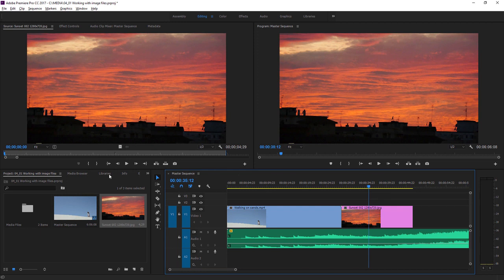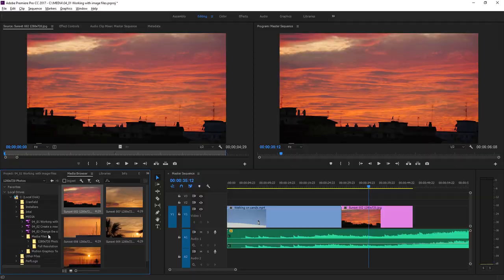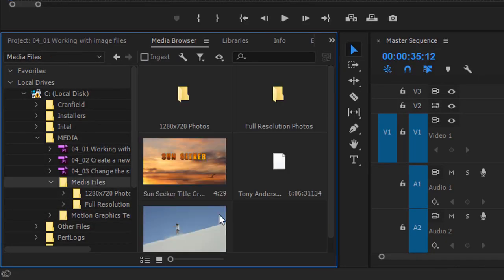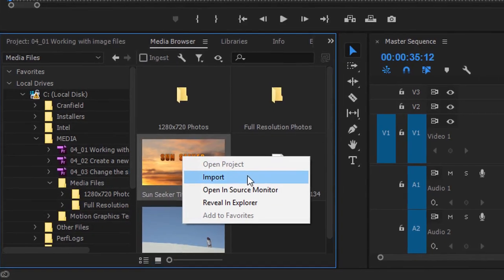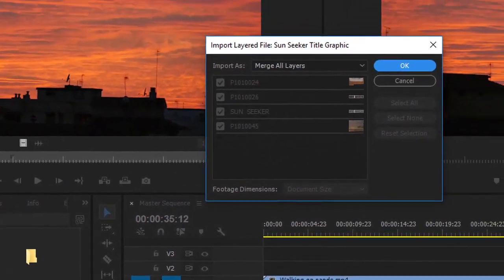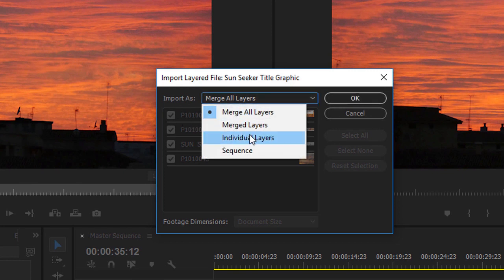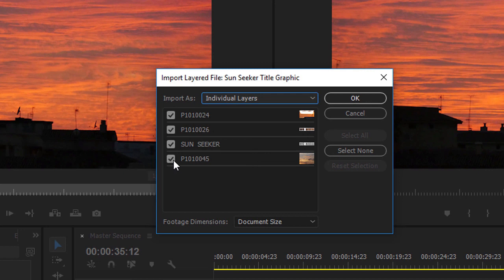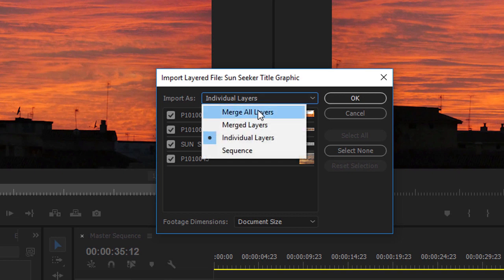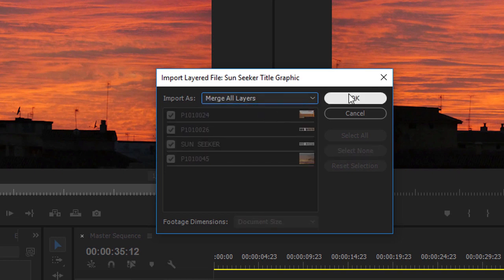But if I go back to the media browser and go into my media files, I've got a multi-layer Photoshop document here that I'm going to import as well. When you import a Photoshop document, an additional dialog comes up. Up at the top, I can choose Import As, and if I choose Individual Layers, I can turn off and on the checkboxes for the layers that I want. I'm going to choose Merge All Layers, and click OK.